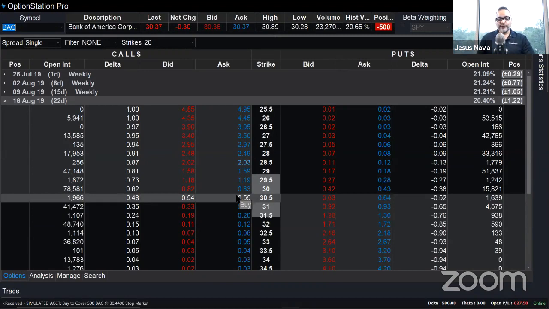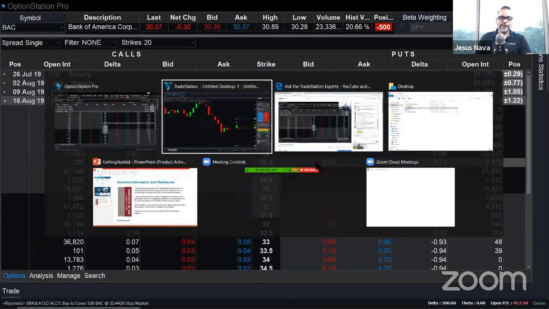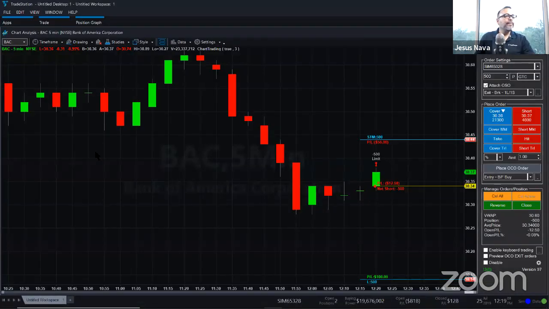So this is the best way to do an actual price comparison when you're trading options, just to pull up OptionStation Pro and see various aspects of your position, how long you're holding it, what price it's trading at, and if it's a put or a call that you want to get yourself into. So all that information is right here on this screen.